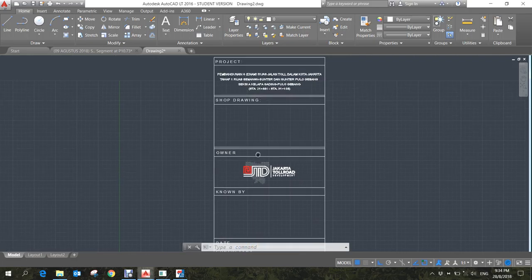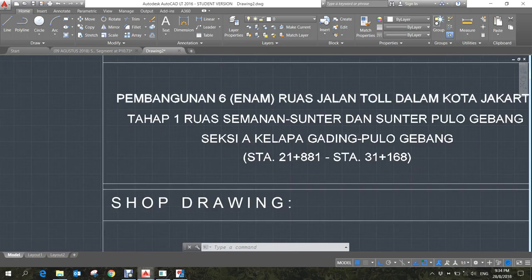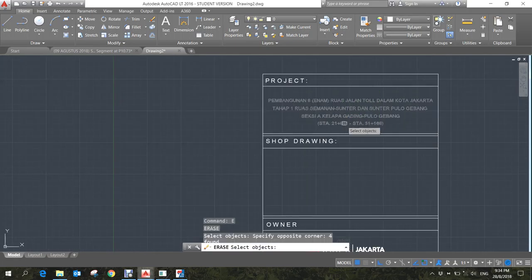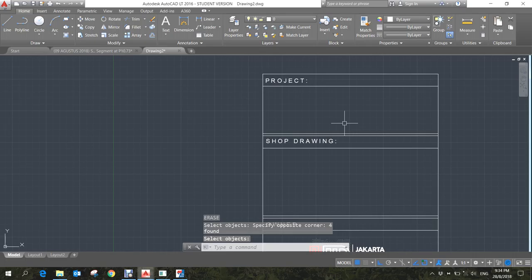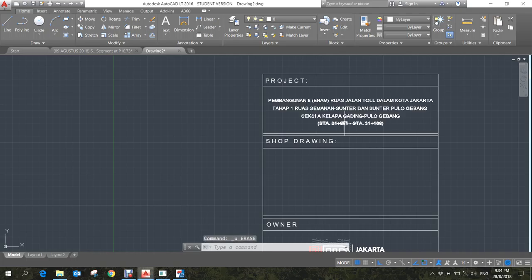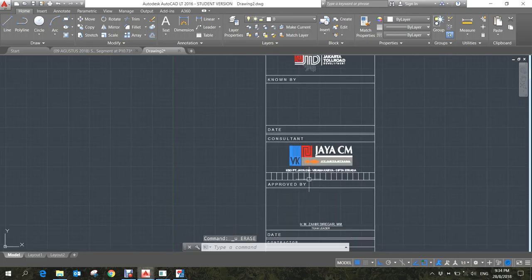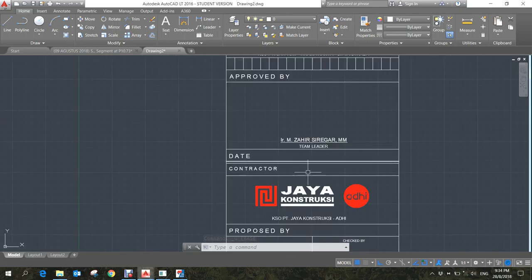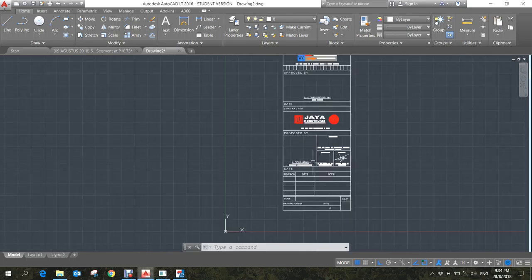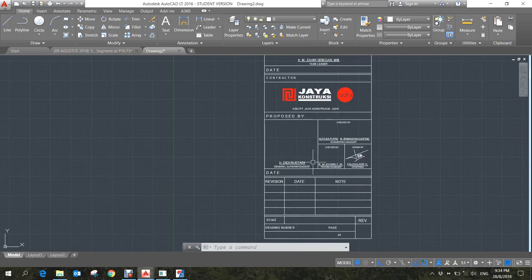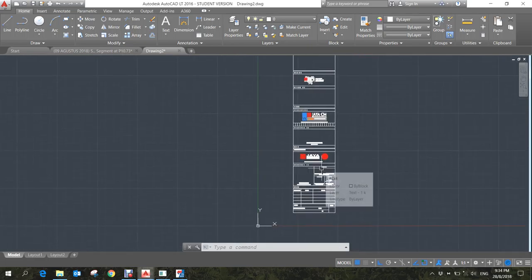Okay, so now here, this one, if it is fixed, then okay. But if this one is something like a project, you can delete this one and then put the project name. The other one is also not fixed. This one is also fixed.